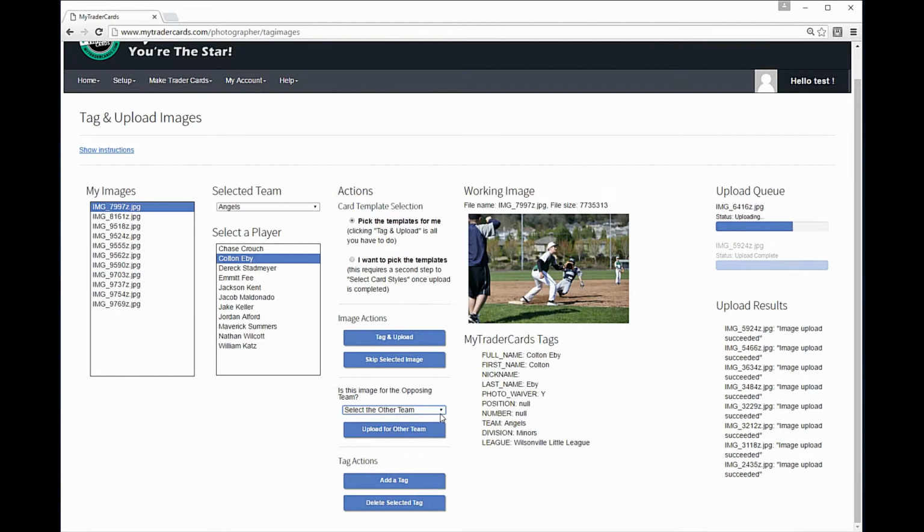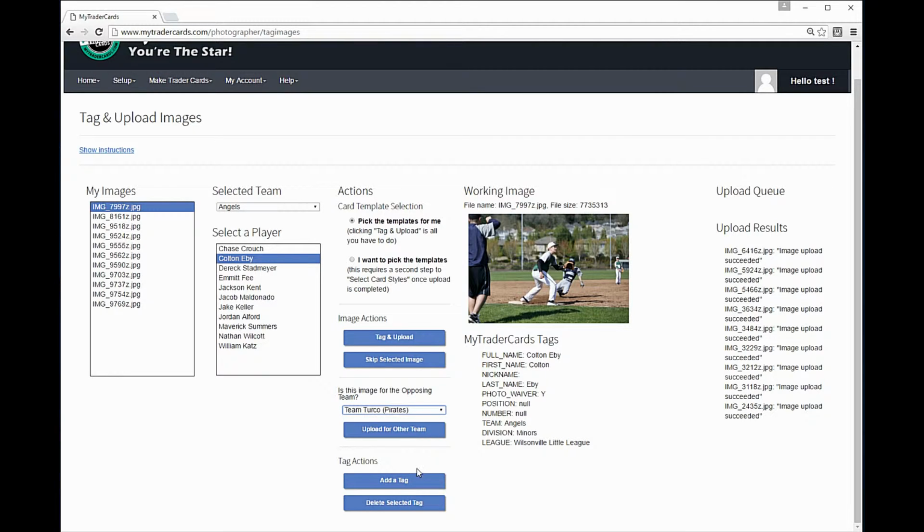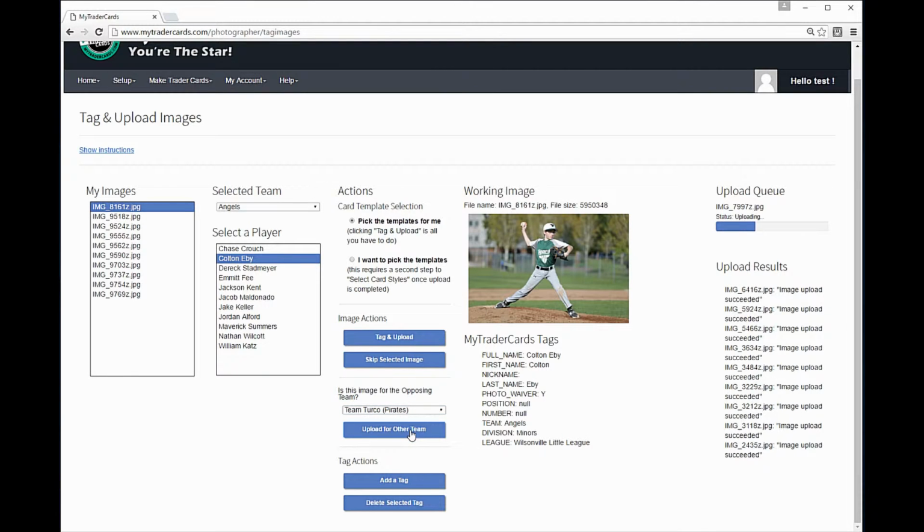And it will allow you to choose from the teams that are in the division of the team that you have selected. Okay, so I've currently selected the Angels, so I can see these are the other teams that are available in the minors division for Wilsonville Little League. So let's say I want to upload that for the Pirates, then I don't have to tag it. Whatever tag you have selected here won't matter, and you can upload that for the other team. And I'll show you in a minute what happens with that.